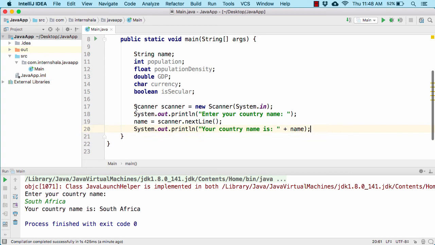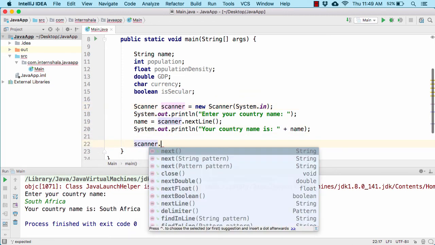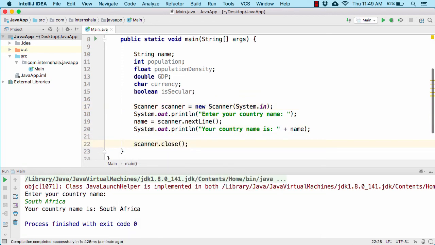Whenever we use the Scanner class and its variable, always remember at the end don't forget to close the scanner. This will ensure that your program is robust and it will simply avoid any memory leakage in future.